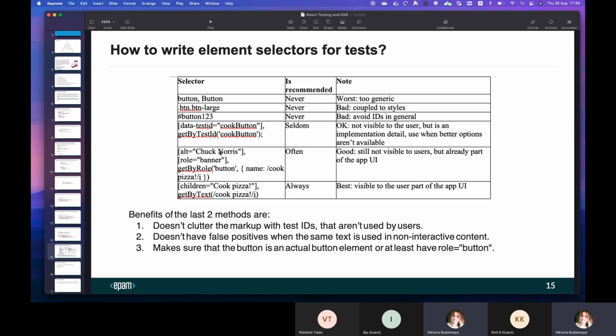Using some kind of specific attributes like alt, role, and stuff like this might be a better solution than this. Again, it's not visible to users and is already part of the API. We seldom change something like this. From the point of view of the creator of this article that I used it from, this is the best solution.